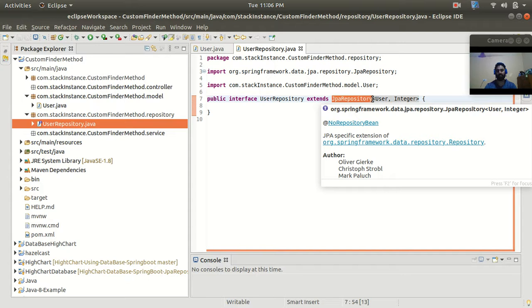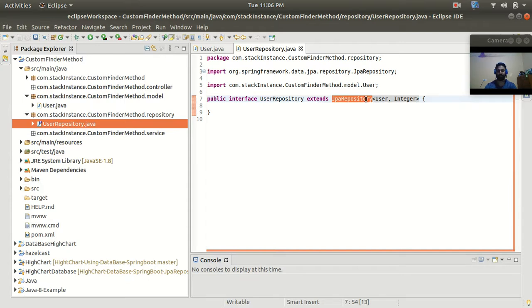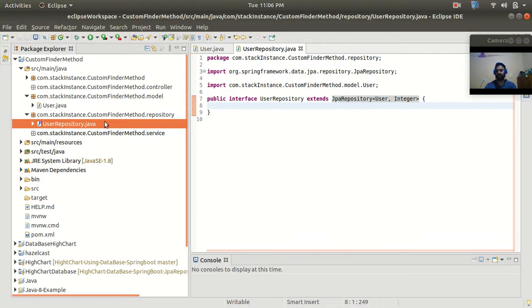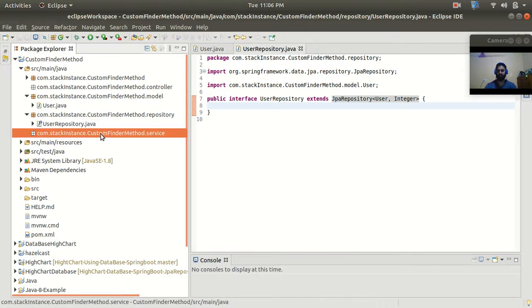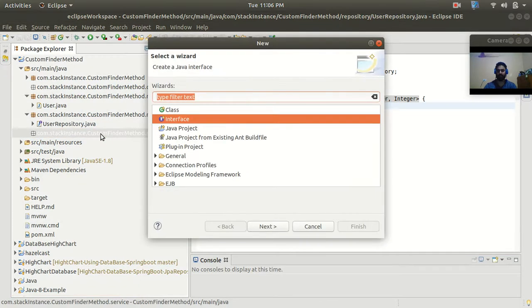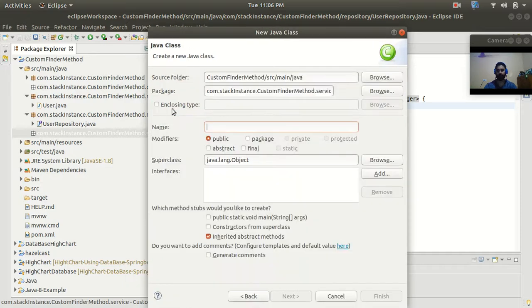And the JpaRepository contains all the methods for the CRUD operations, which you will see in some time. All right, so now it's time to add a service layer. So go to the service package. Let's add a service class quickly. Let's name it UserService. Yeah, fine.